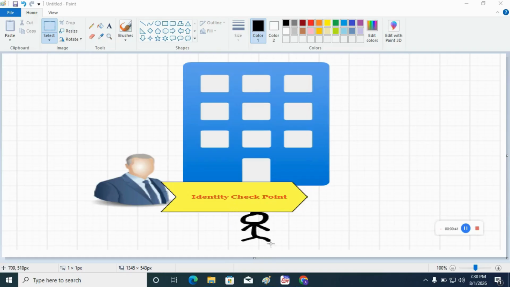It checks risk, sign in risk or user risk. It checks if there is any sign in risk, like if a user logs in from a location and after a few minutes the same user logs in from another location and both locations are distant apart, then this is a sign in risk.